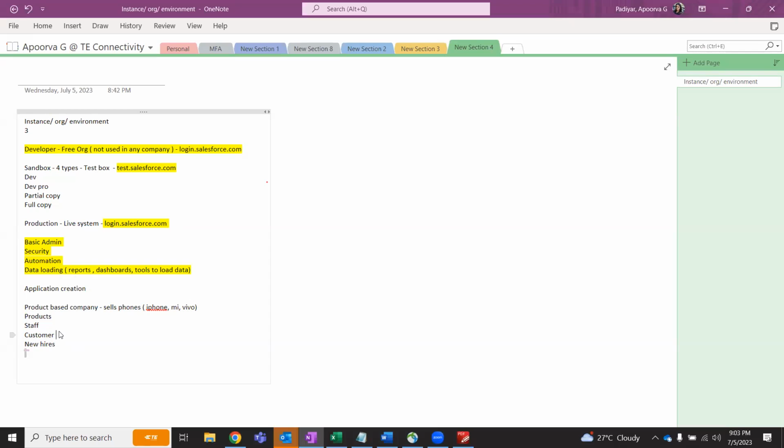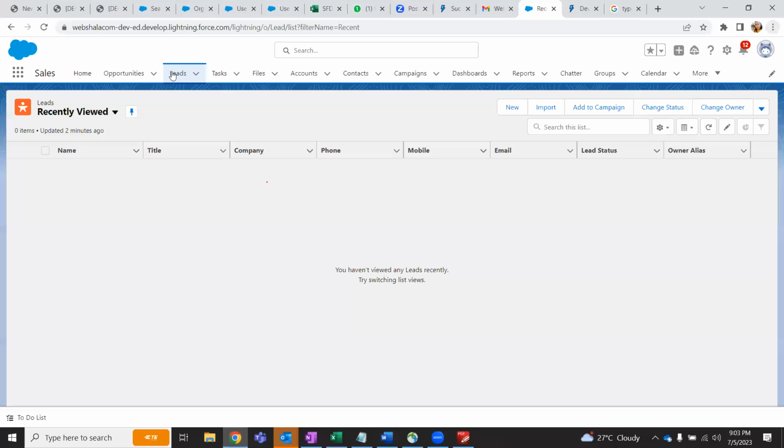So with this requirement, can I use a sales application, right, which is provided already by Salesforce? Well, I can use it, but the problem is they want to have names like this, right? Like they want to have a table called staff, they want to have a table called customer, new hire. So all this is not present in out of box CRM feature by default, right? So as an administrator, I need to build this application.